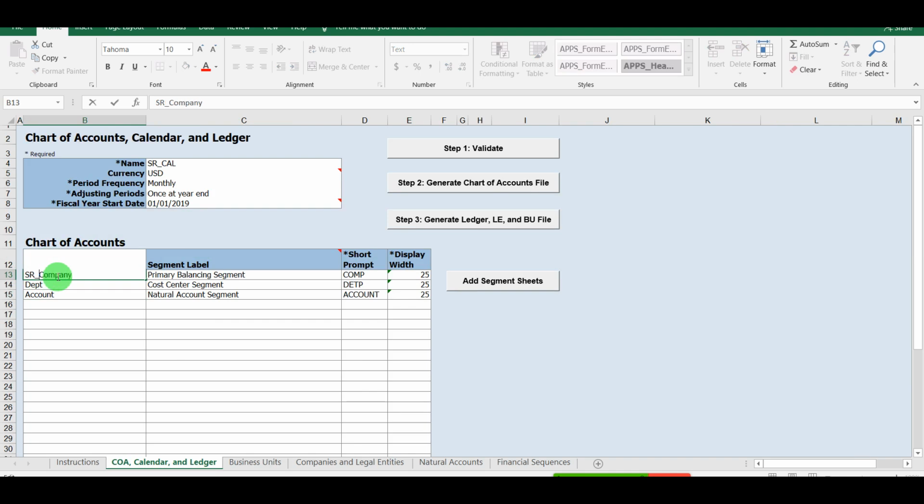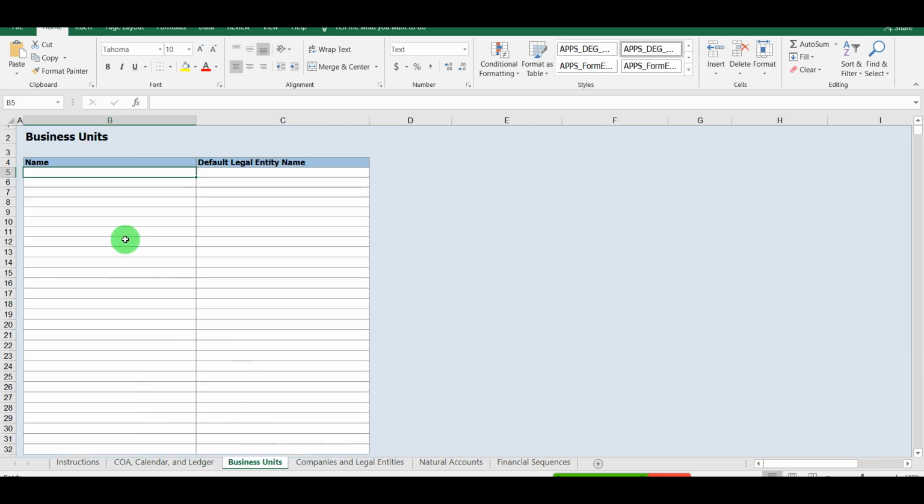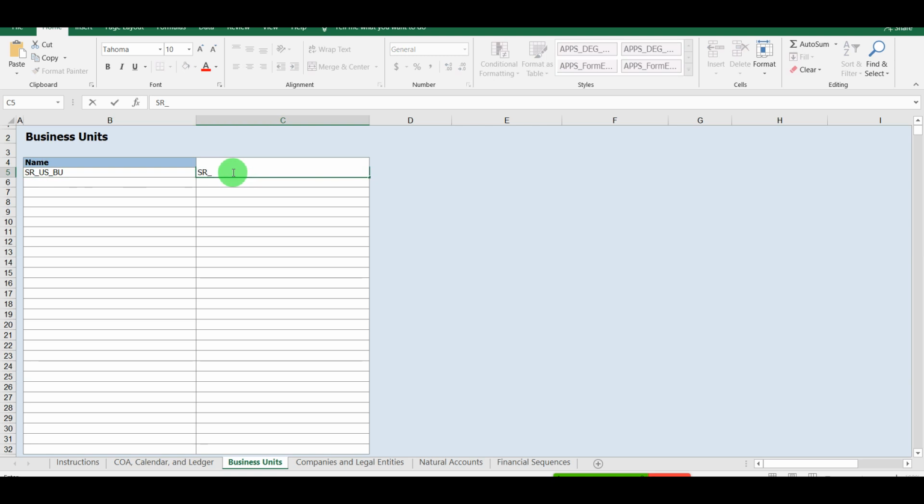Segment SR. Okay, I will use SR. So SR I am using. Just go here. My business unit name is SR_US_BU. And what is your legal entity? Legal entity name is SR_legal_entity. So this is my legal entity.